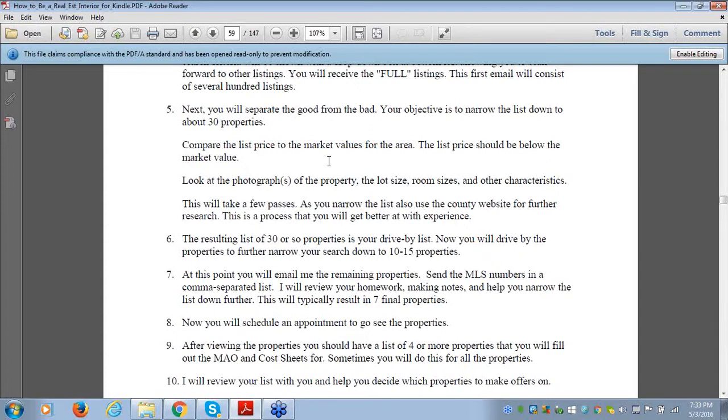Okay. So you want to eliminate all those properties. It's going to dramatically cut down the list of properties that you're going to spend more time on. But that's the first thing you do, is separate out and throw away all properties that are priced at or above what you believe to be market value for that type of property in that area. Okay. Second round, we're going to go through the properties that remain.